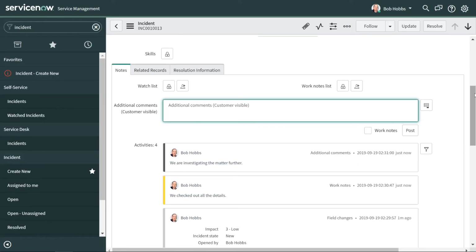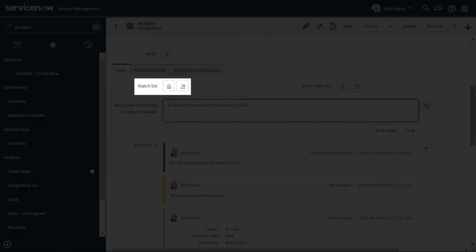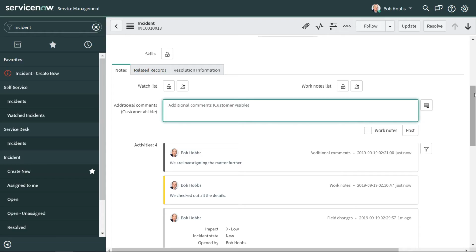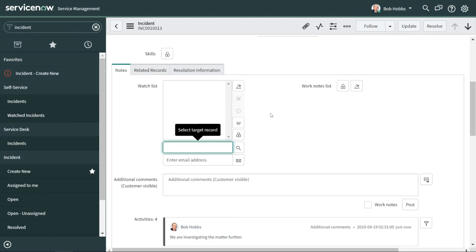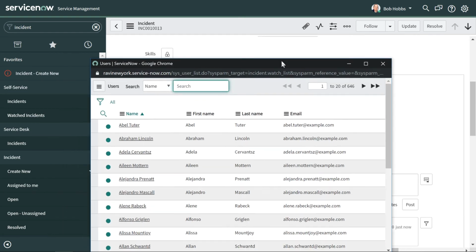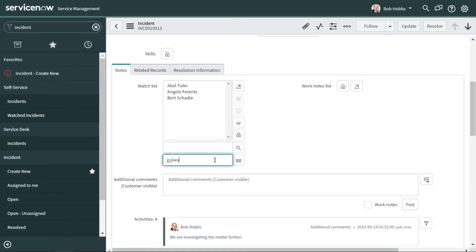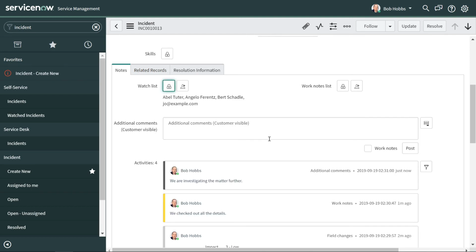If we need people to receive notifications when notes are entered, add those people to either the watch list or work notes list. I'll add people by opening the field and locating them. I'll click Unlock. Search for users to add here. I also have an email address to add. Lock this field. Now I'll do the same for work notes list.